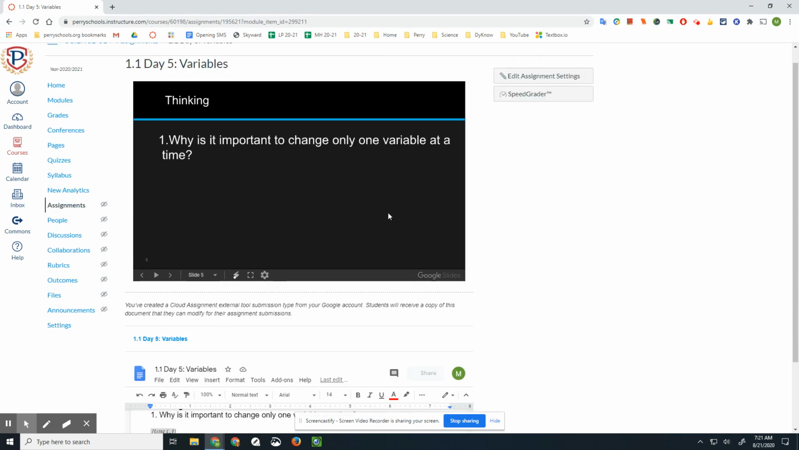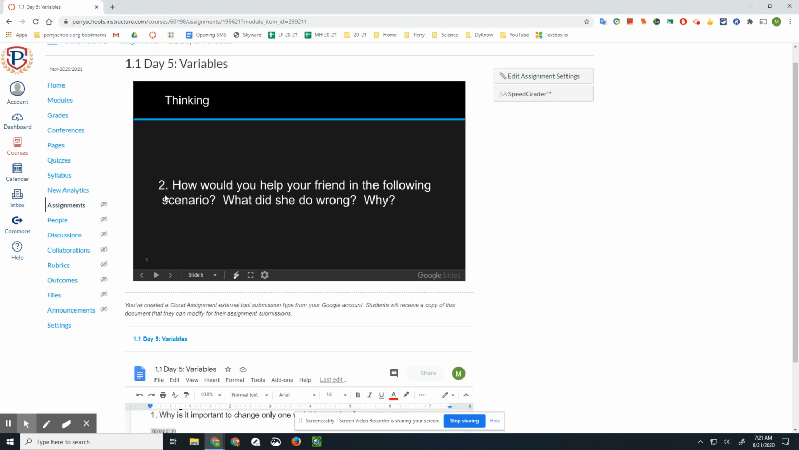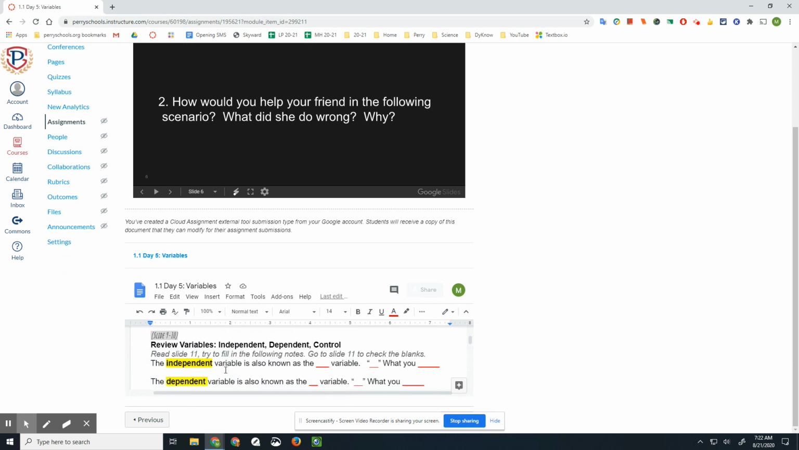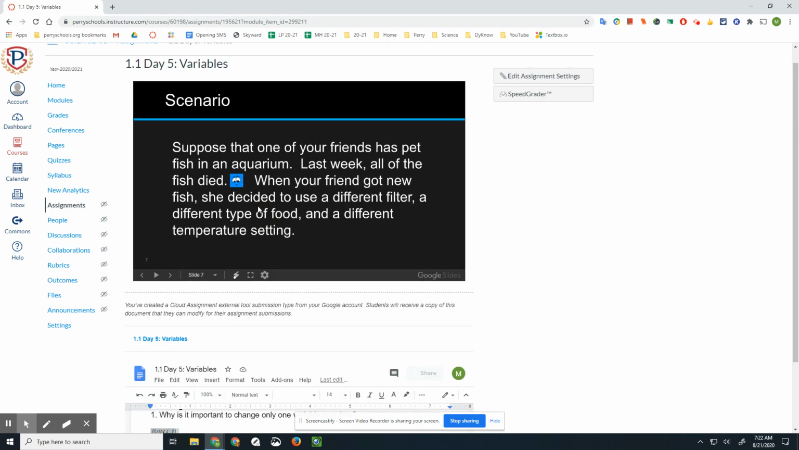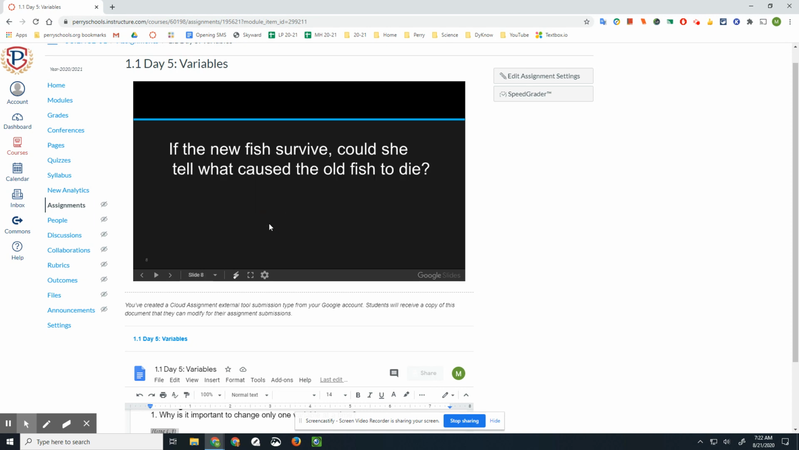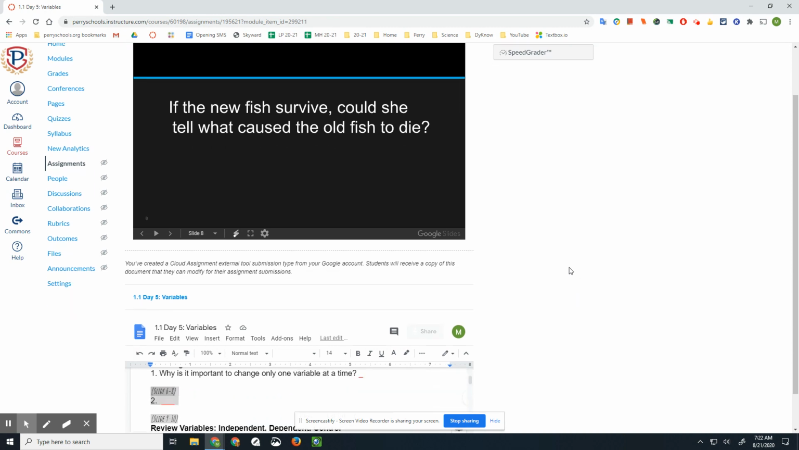We were on slide 6, question 2. How would you help your friend in the following scenario? What did she do wrong and why? All right, so down here is the spot for question 2, slides 6 through 8. We're on slide 6 now. Here's the scenario. Suppose that one of your friends has a pet fish in an aquarium. Last week, all the fish died. When your friend got a new fish, she decided to use a different filter, a different type of food, a different temperature setting. If the new fish survived, could she tell what caused the old fish to die?